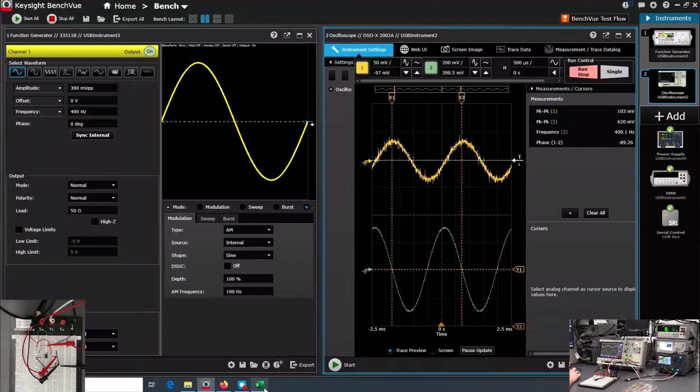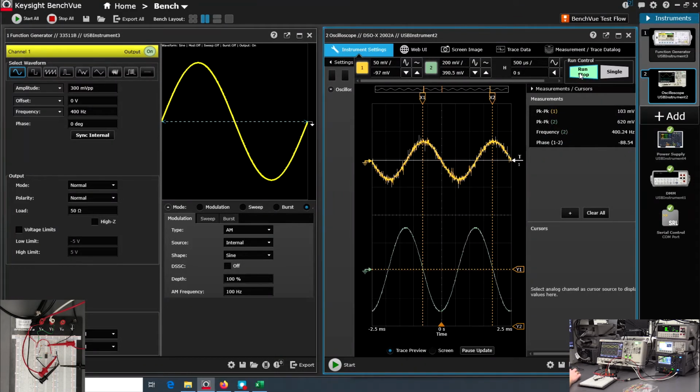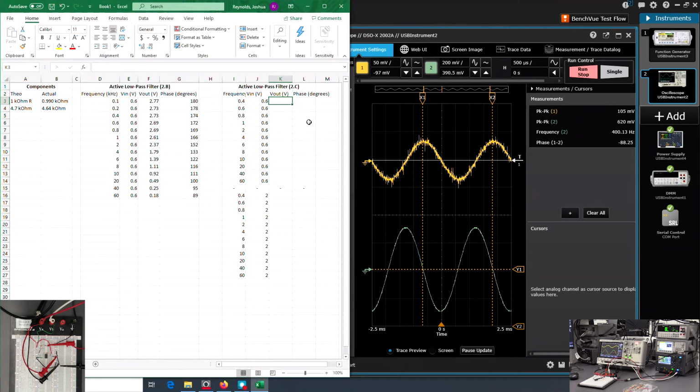So we're going to do 400. Cool. Starting there. All right. Okay, phase is negative 90 for this. You can see it on the actual device there. Okay, so we got the Vout of 100 millivolts, phase of negative 90.